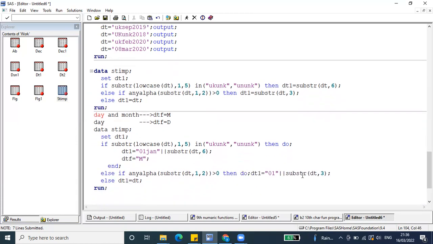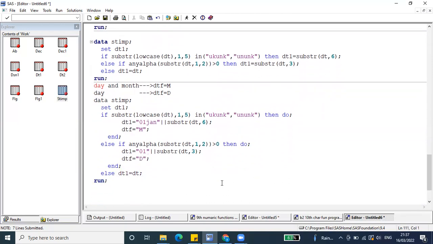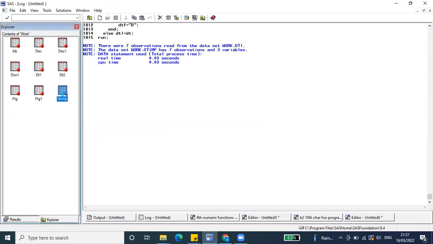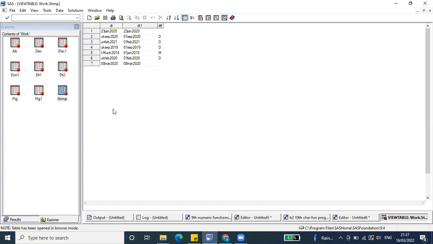Then do DTF is equal to this value, and STIMP. Now you can identify where the day part is imputed, where the month part is imputed, and where the full date is coming. So you can identify it very easily, right? This is the execution we need to convert.